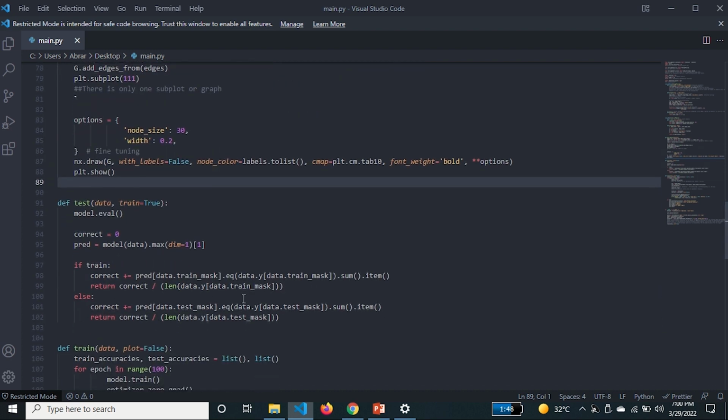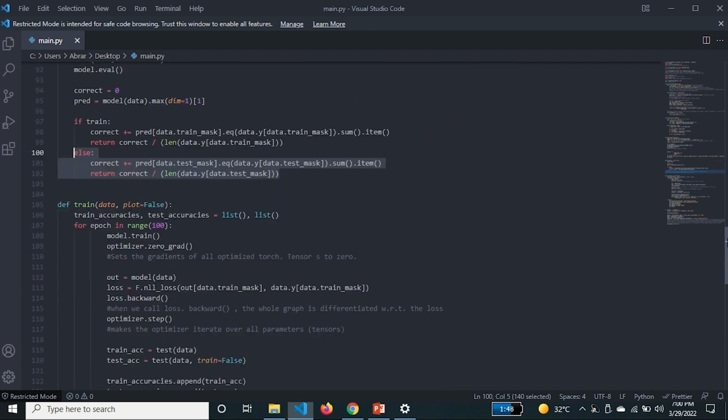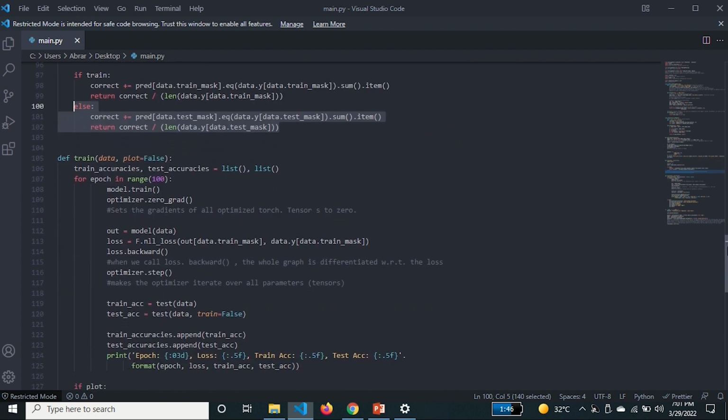Now here in this function, we are doing some prediction. If train, it will do prediction on the train data. Otherwise, in the else case, it will do prediction on the test dataset.